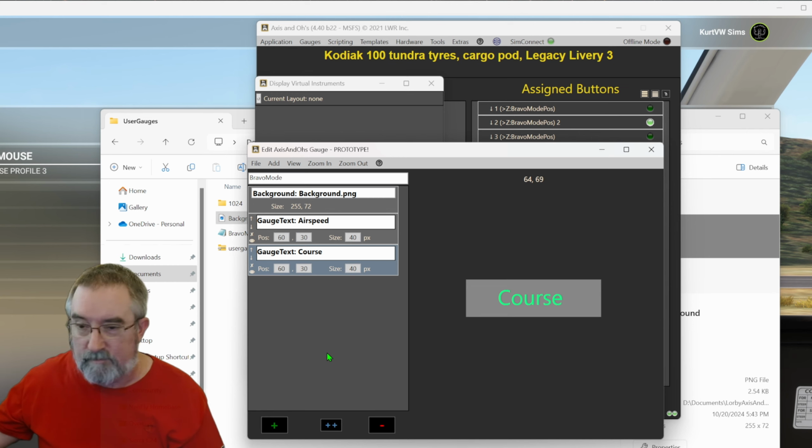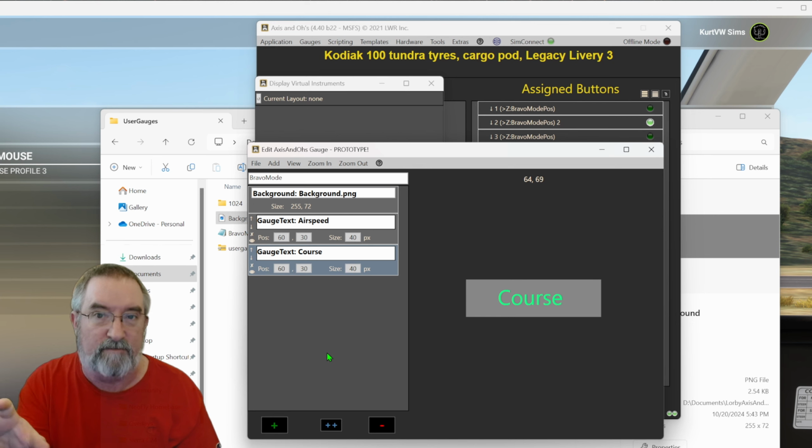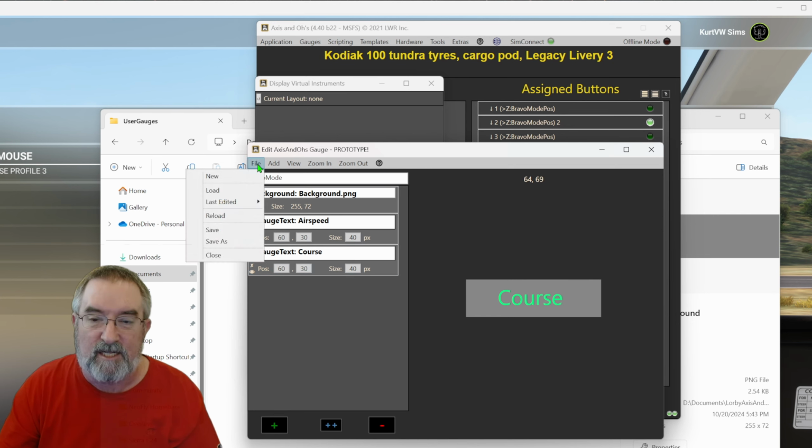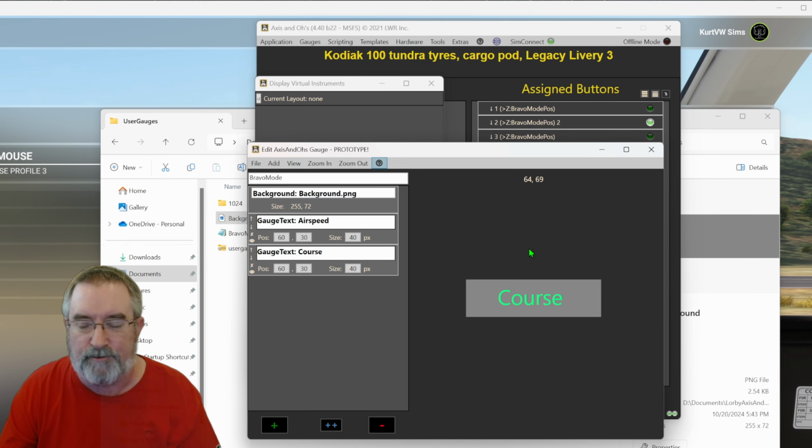5. I have noticed that this screen will sometimes go crazy and start showing all of your text at the same time, just overlaid. If that happens, just go under File and Save, and then come back in, and it'll be fine, and you can continue your edits. So I'm going to go ahead and set up the other ones off camera here, and then I will show you how the gauge works.